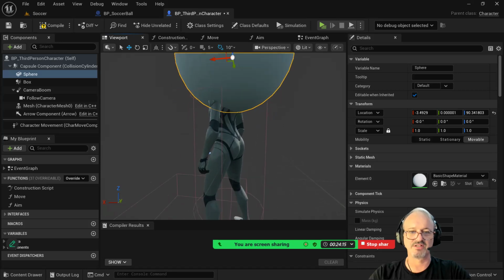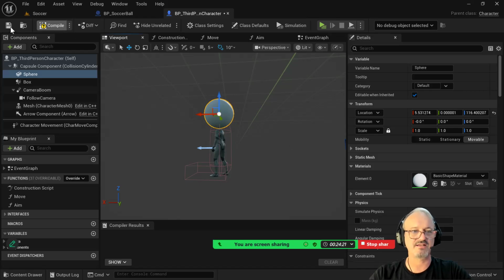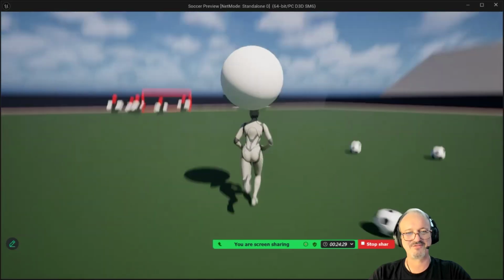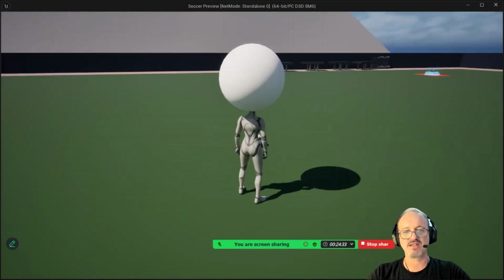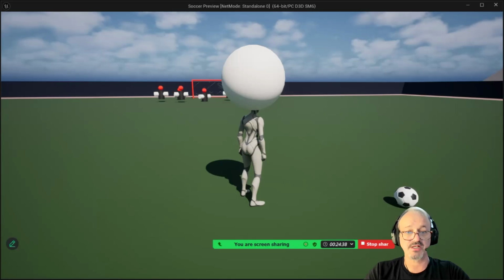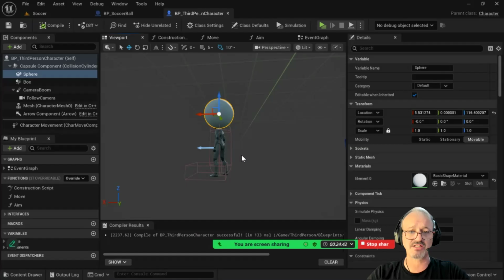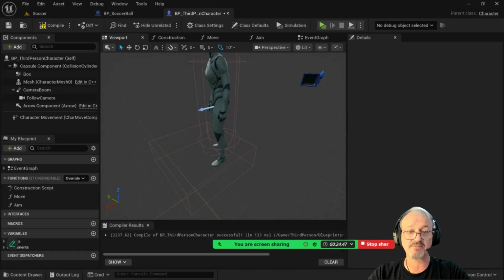And I know this looks really dumb, but I'm just trying to illustrate. Okay, so if we compile and save that, now when I go play, I should have a big old sphere for my head. So that's a way that you can add things to the character, like you can add specific clothing. Later on in the course, we'll actually swap out this sci-fi figure for a realistic soccer player.